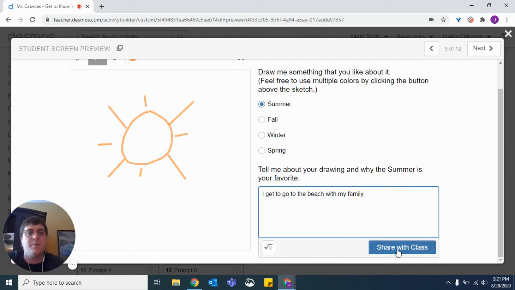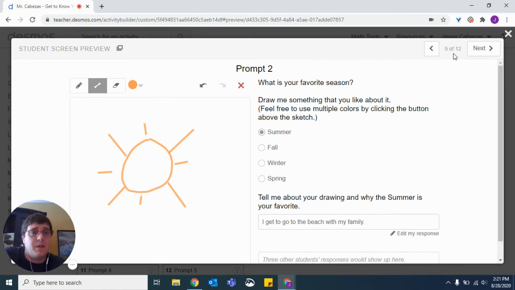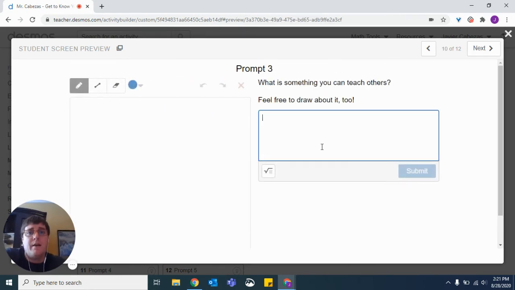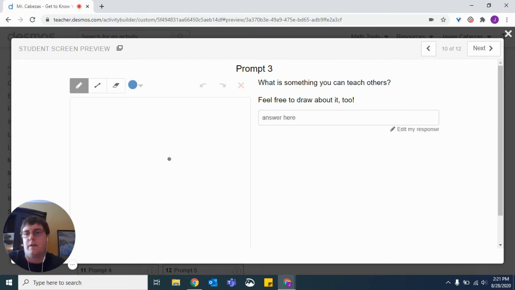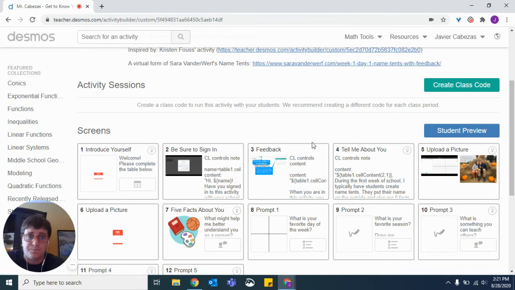Again, a non-math way, but they're experiencing some of the tools that they will utilize in the math classroom throughout the year. And then more of the same, answering the questions, answer here, edit, and they can draw whatever they're going to draw to help answer that. And those are ones that are customizable. So that's a little bit about what students will see.